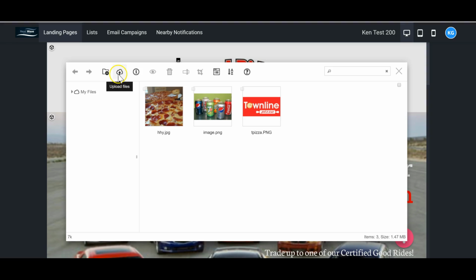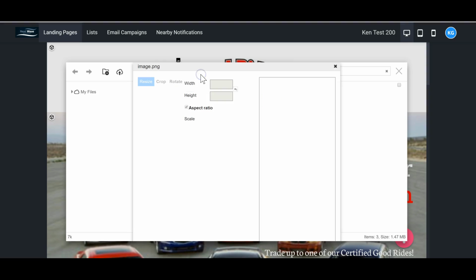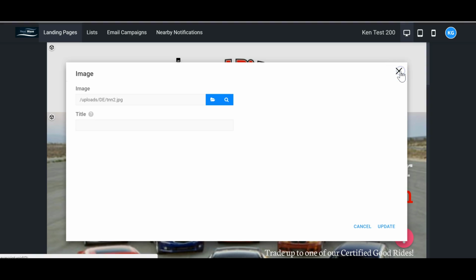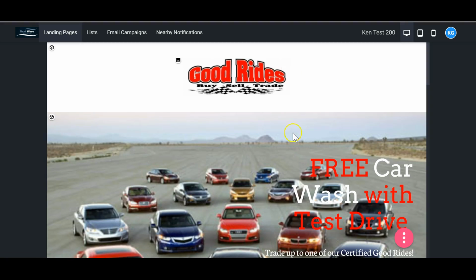Also, when you get back here in this area, there's two places that matter. Here is where you're going to upload new files, and then when you select an image right here, you can resize, crop, rotate, whatever it is that you want to do. Those are the 2 places back here that you want to pay attention to.